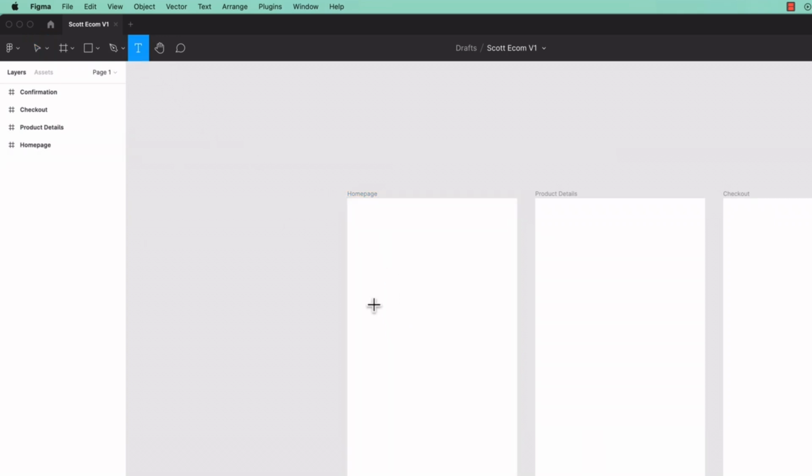Type tool, click once, and just type in your brand name. Mine is Scott Headphones. When you finish, you can just click out in this no man's land, and you can move it around. Grab the type tool again, and let's do a box about this sort of size. We're going to type in our marketing message. So just type in something like, this is our marketing message.